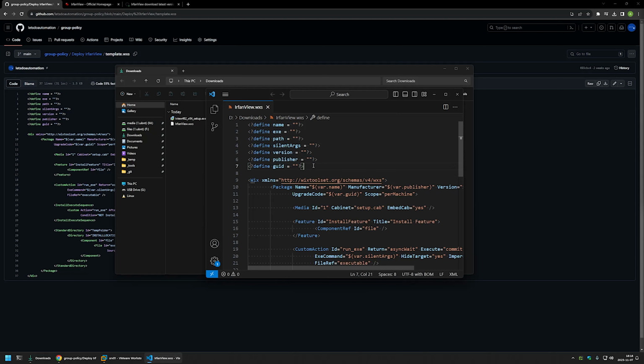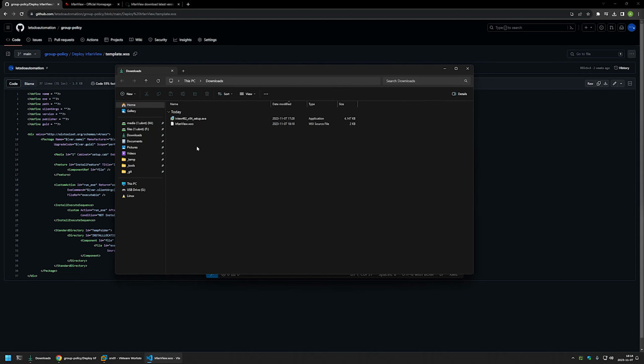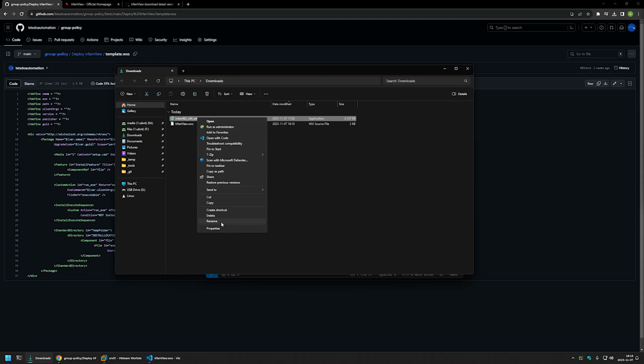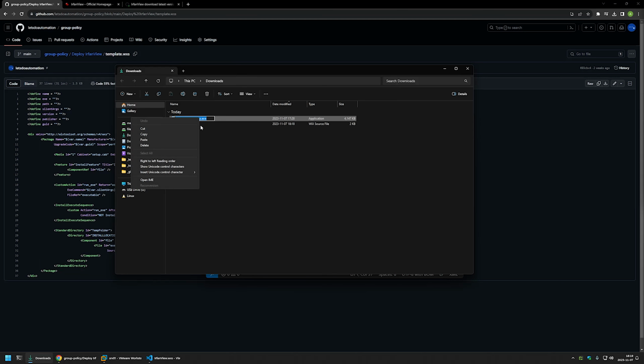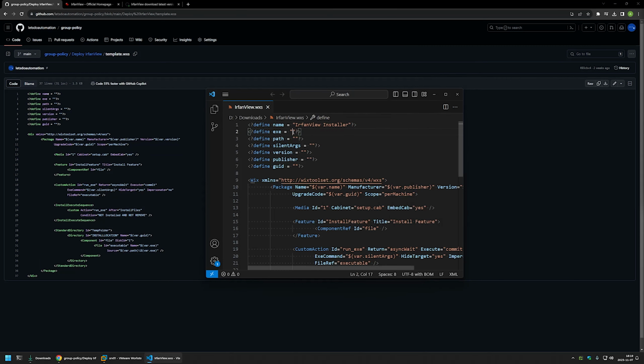Basically, we need to fill in the information that is specific to the IrfanView installation. First, we need to provide the name for this package. So I will name this package IrfanView installer. Then for exe, we need to provide an executable name, and for that I will go to my downloads folder, right click on the executable, select rename, and then I will select the full name to include the extension because we need to have that, and then I will copy the full name. And I will paste in the value right here.